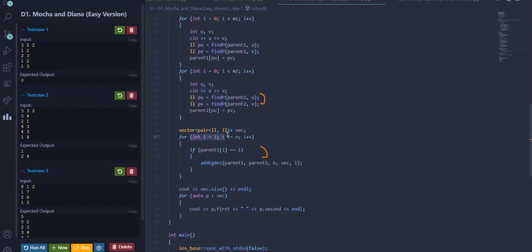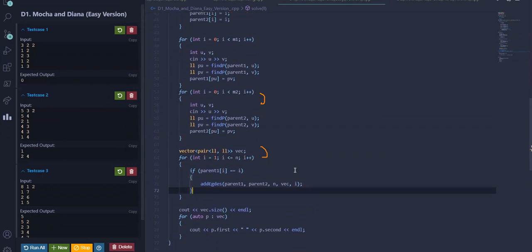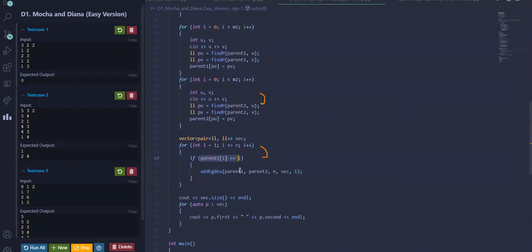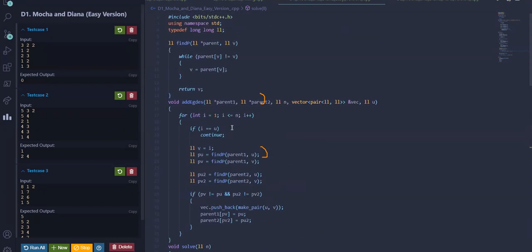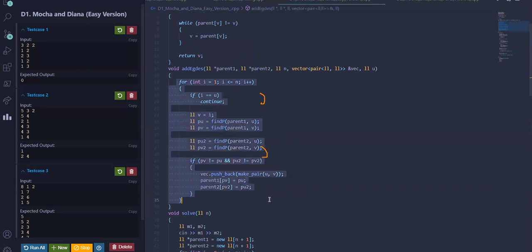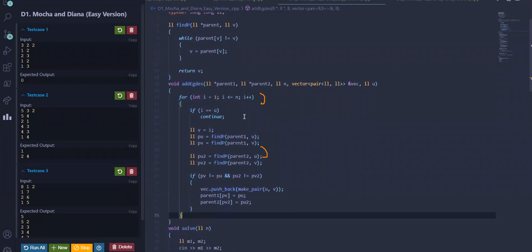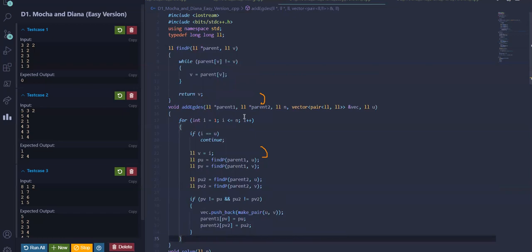Similarly, here also, i equal to 1, i less than or equal to n. Once we add edges between some vertex, this is not going to be called for each and every vertex, because once we find some vertex i, we are going to make edges from that i to multiple other vertices wherever it is possible. So after that, whenever this add edges is called, it will add edges between multiple vertices. So this will also be approximately order of n square only. So this whole solution is approximately order of n square, so it will pass D1.